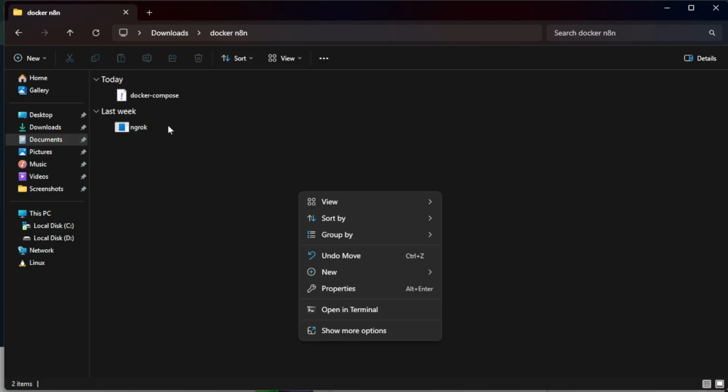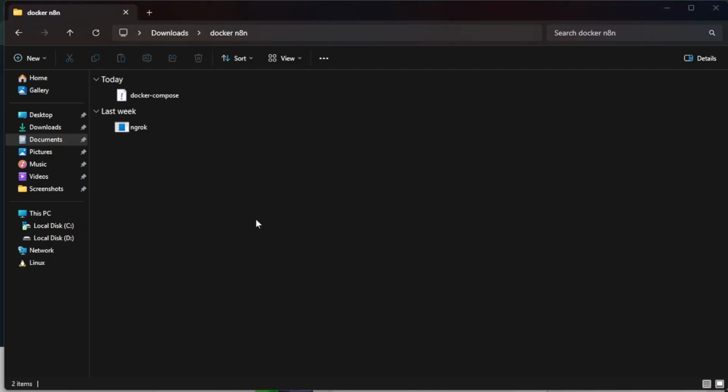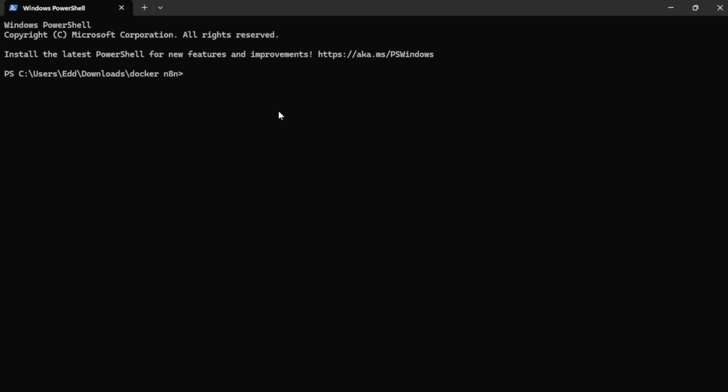This is just to make sure that you have all the files within the same folder, so you're not looking around for the files. So just keep it in the same folder. Let's click on open terminal, right? So let me see, and here it is.